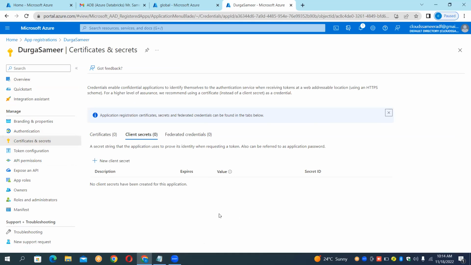That's it. Now can you see here? New client secret. Client means a password, what I told you. The password you have to generate it. Okay. What is the application name? The application name is Durga Samir. Okay.